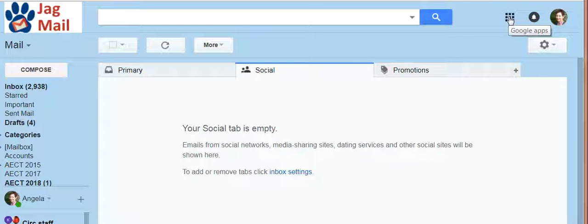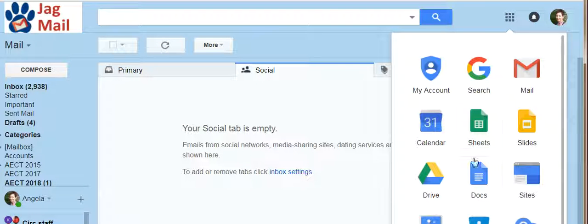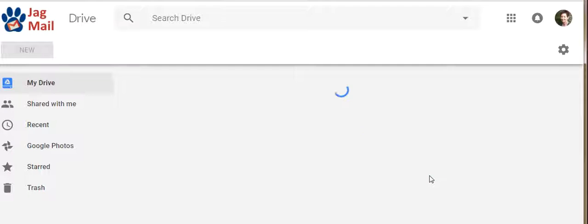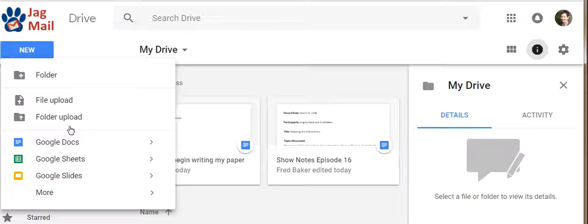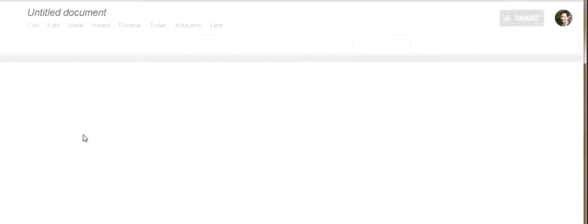Click on the grid in the top right-hand corner next to your profile picture. Go down to, I could start a new Google Doc, or I can go to Drive and then click New Google Doc.